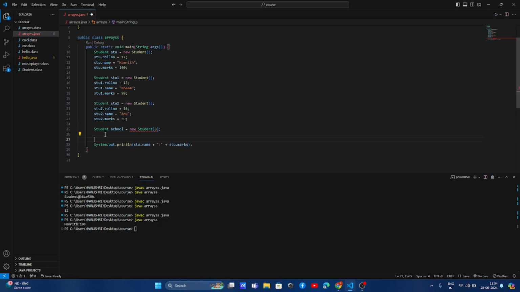Okay, so we have created the array. Now, how are we going to save the values in this array? How are we going to store the data about each student in this array? Okay, let's see.